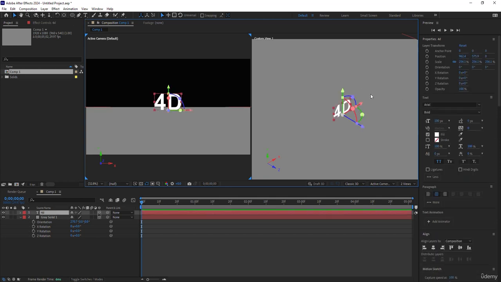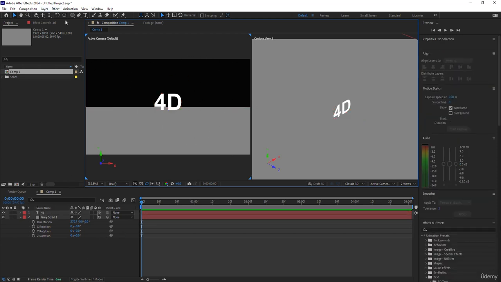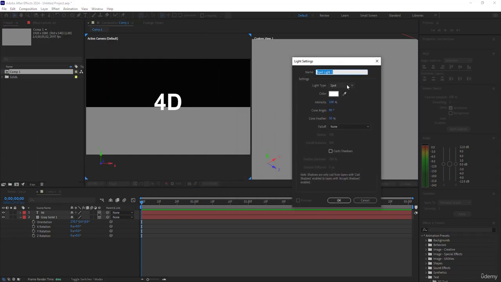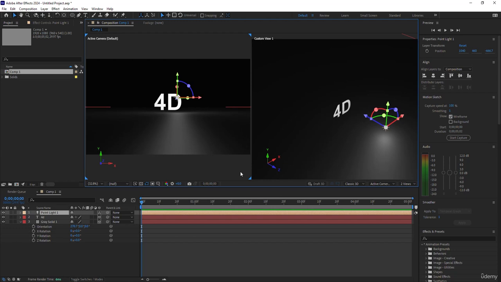Right now there are no lights, that's why we can see the uniform colors on all sides. So let's create a new light. To do that, go to layer, new, and click on light, and this will create a light. Right now we want a point light, so our light will be emitted from a point. This is just like a real life bulb. Then click on cast shadows because we want our light to create shadows. Then click OK. You can see how our light has affected the plane.